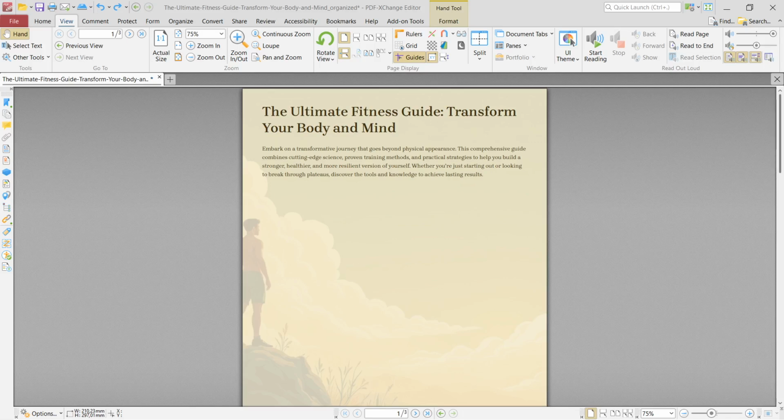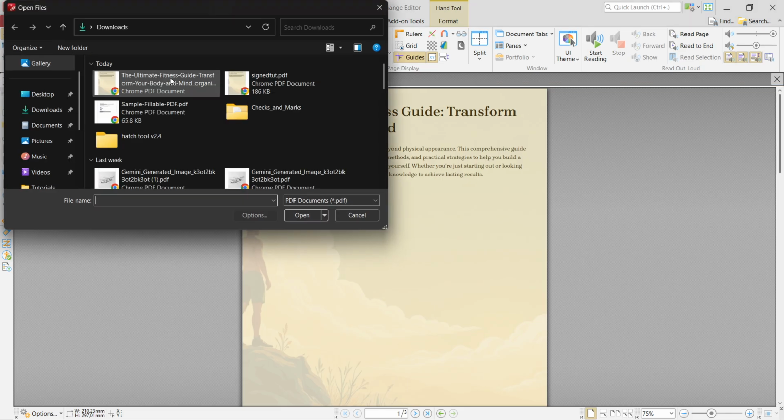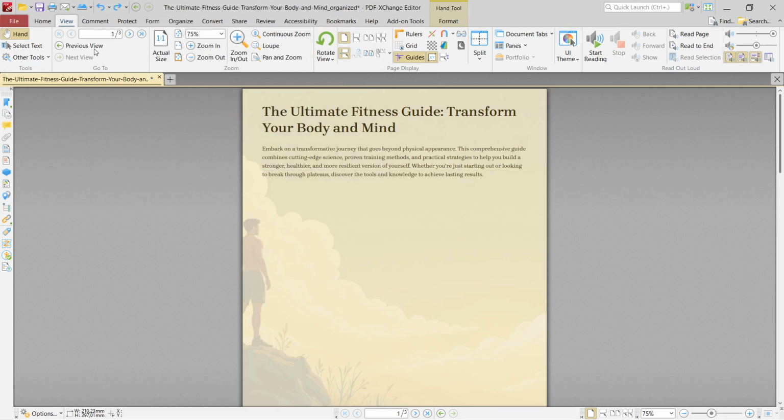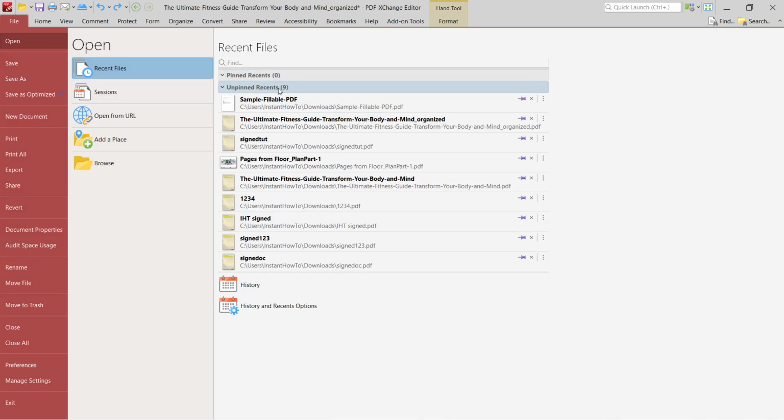In this video, I'm going to show you how to view two documents side by side in PDF XChange Editor. Now, the first thing you have to do once you have your first PDF open is actually open up the second one as well. You can go to this plus icon here and just open it up, or you could go to the top left, File, and then open one from inside your recent files or whatever.